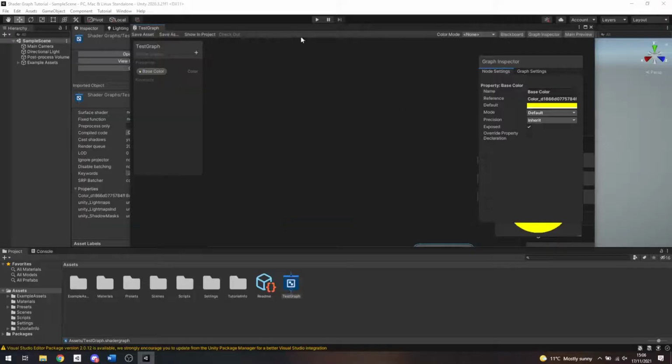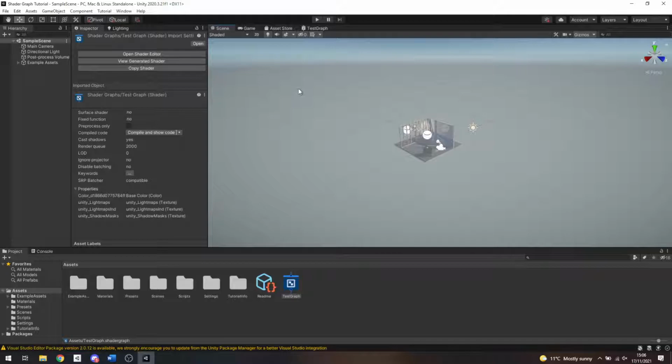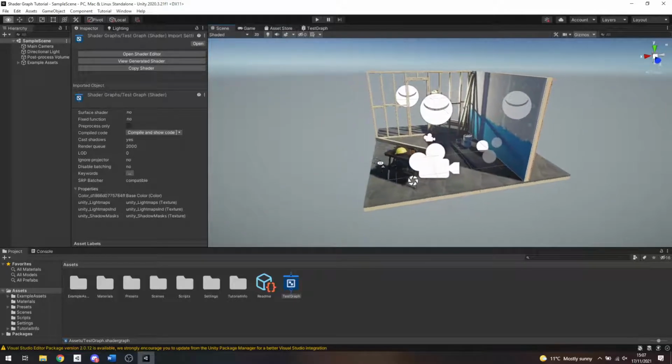I'm going to minimize this window a bit. I'm going to move it out of the way. And then back in the scene view, I want to use that shader now. So the way I do that, if I just zoom in the graph, zoom in the scene.